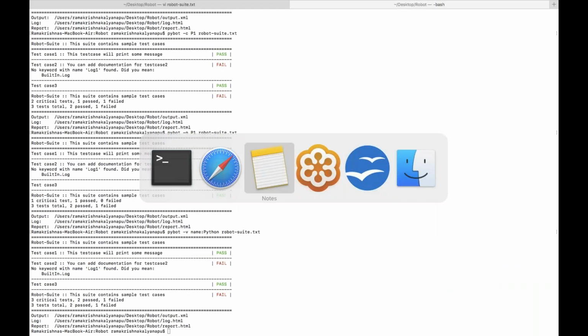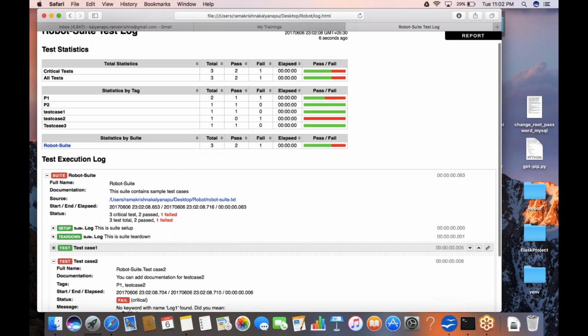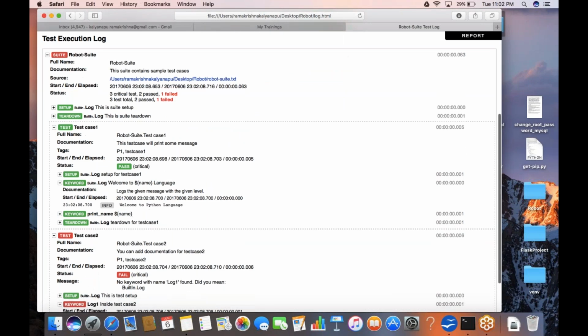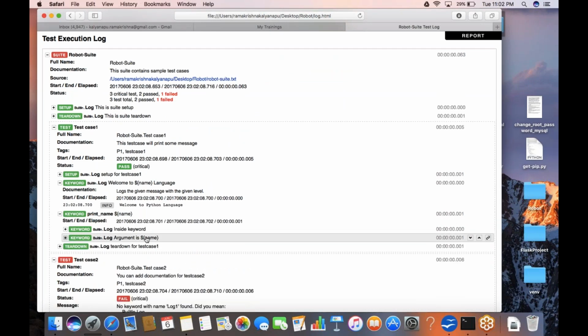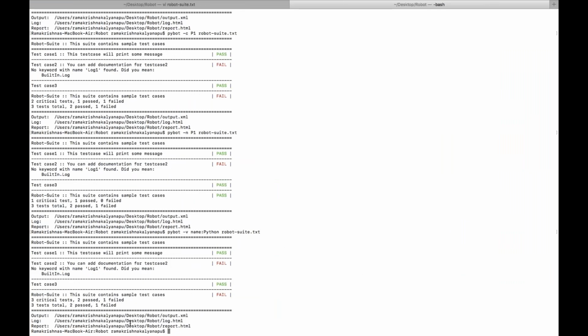Okay, let's see now. See Python, even the print name is Python. Okay, so wherever you have name as a variable, that will be replaced with Python. Okay, so this is the syntax. You have to give hyphen v and the variable name colon the value. Okay, so you are running variables at runtime.